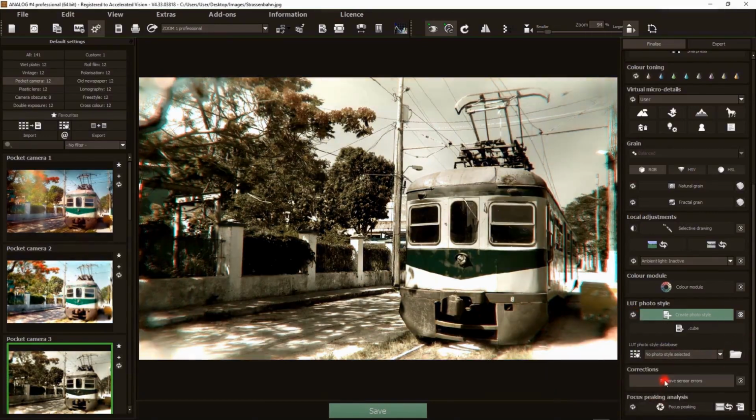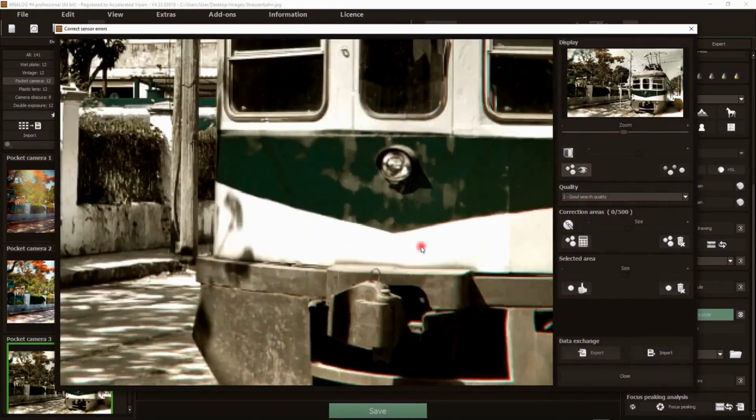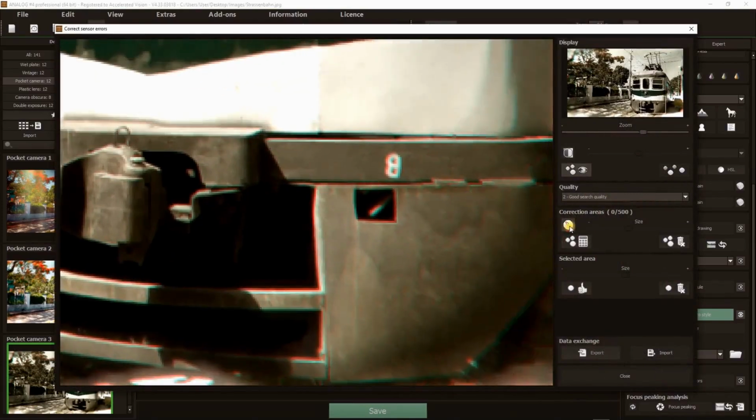That's for removing sensor errors like smudges on the camera or maybe small unwanted objects. I'm going to make a new correction area here, a little smaller. I'm going to set it on the 8 here. A suitable area is then searched for, shown with a dashed outline, and the 8 is gone. It's the intelligent fill function.